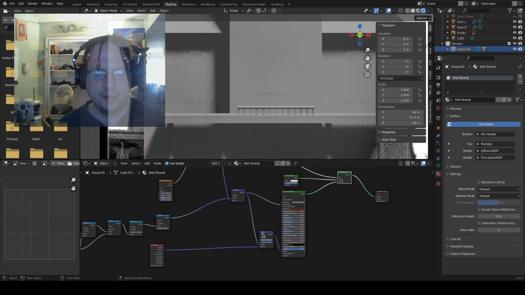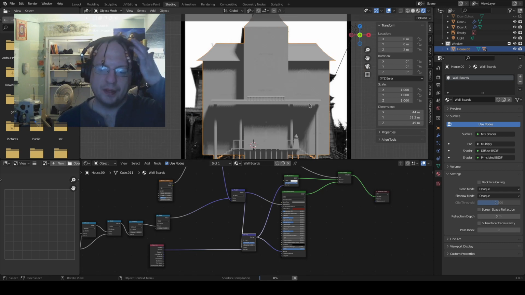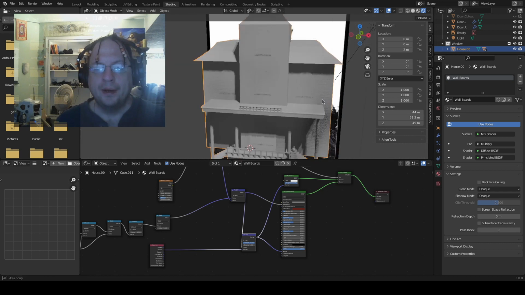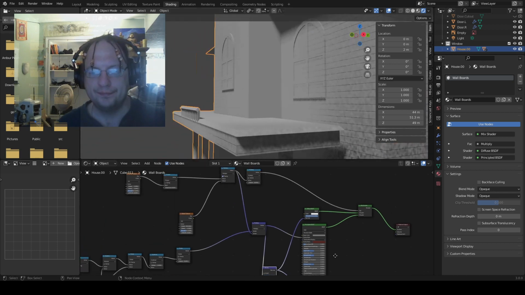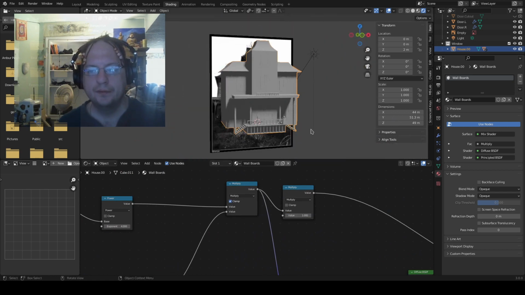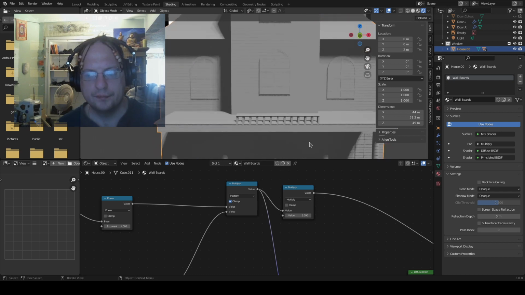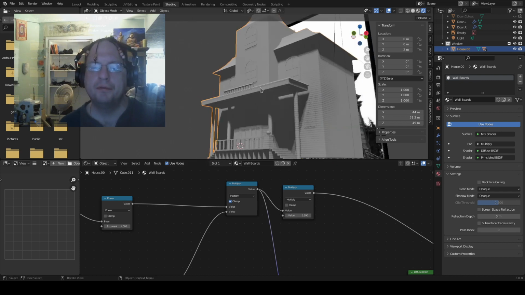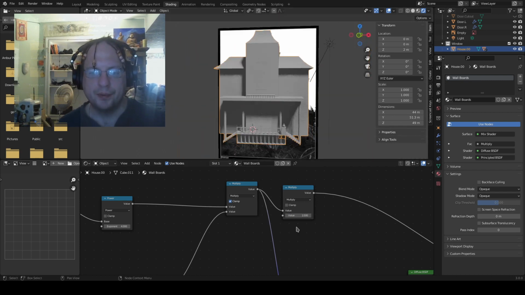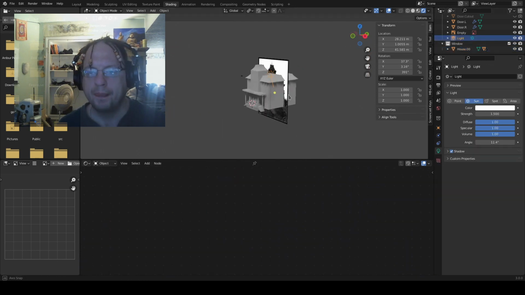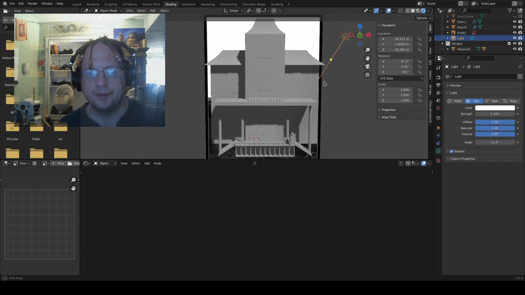You know what? I think I know what part of the problem is here. Let me connect my normal up here. Give it a moment to compile, as you can see at the bottom. There we go. Yeah, that's working pretty well. Still got a reasonable sun.